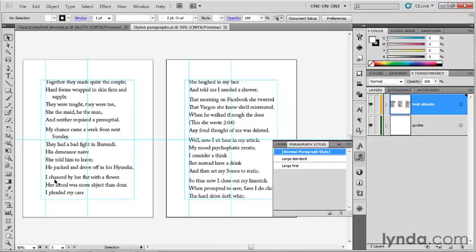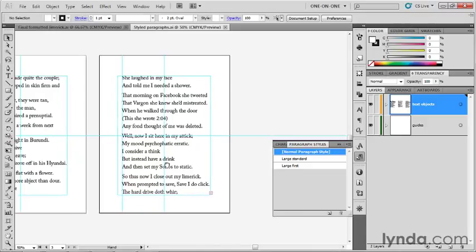In fact, notice this stanza right here that begins with, "I chanced by her flat with a flower," and ultimately ends with, "and told me I needed a shower." That stanza gets broken across a couple of pages, and that's just no good. And even worse, we have some overflow text. And it's like 2 lines of type, so it's not worth adding another artboard. What we need to do is apply some new formatting attributes.